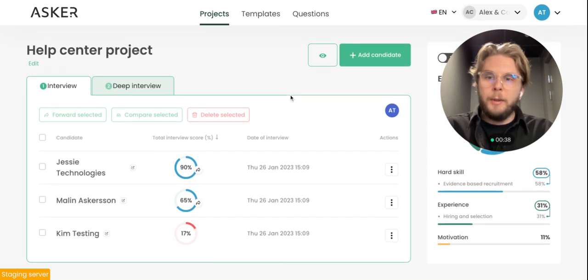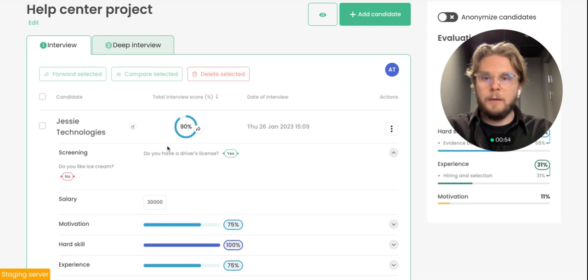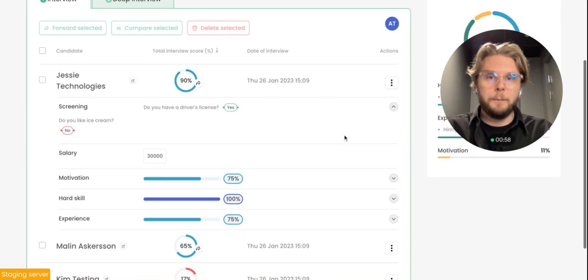So here we can see that we have 3 candidates. We have Jesse, Malin, and Kim. And we see that there's a difference, of course, in the score between these 3. And what you can do, like you've always been able to do, is press the candidate and look at the different data that's available down here. You have the screening results, you have the salary, and you can see the scores from the interview.